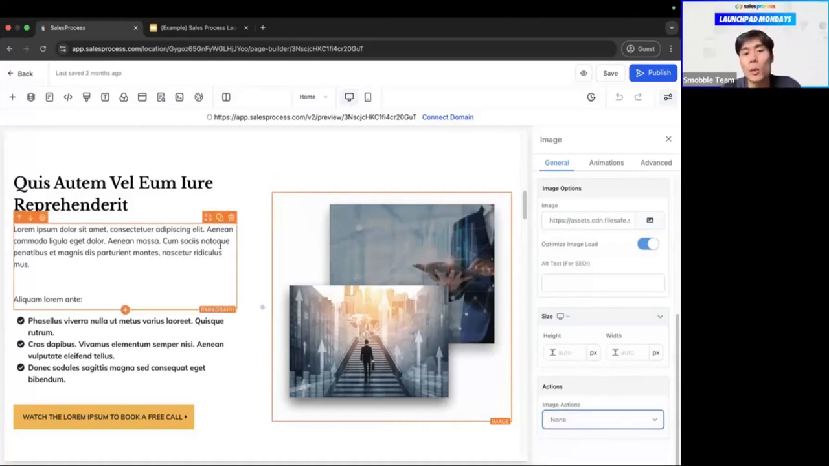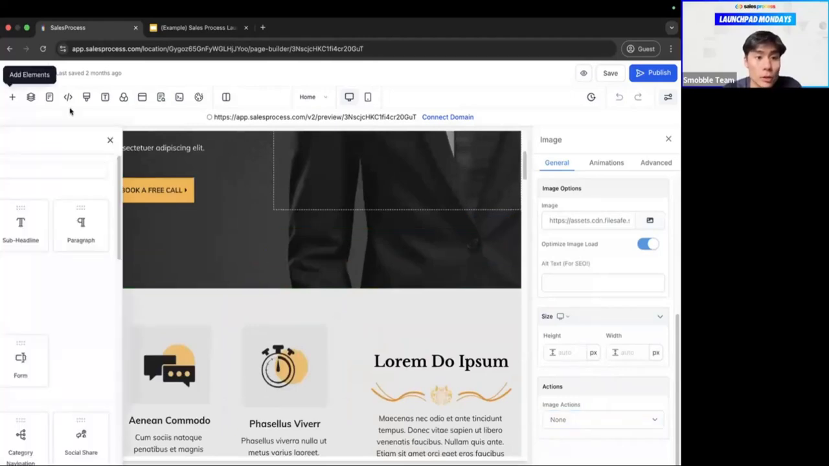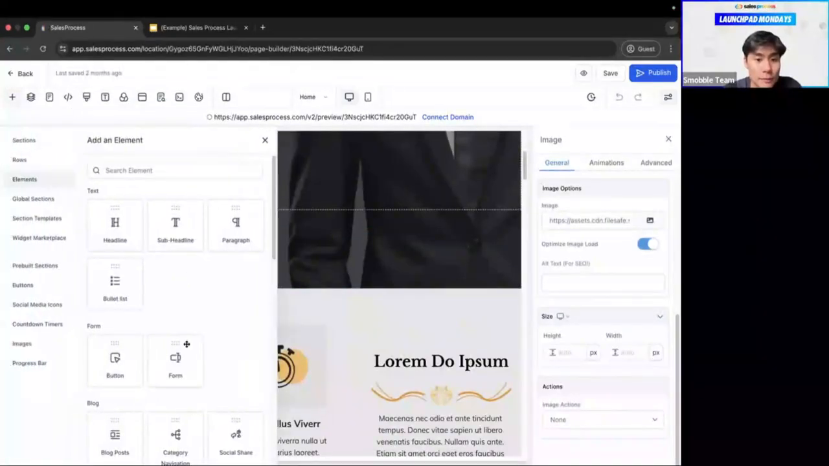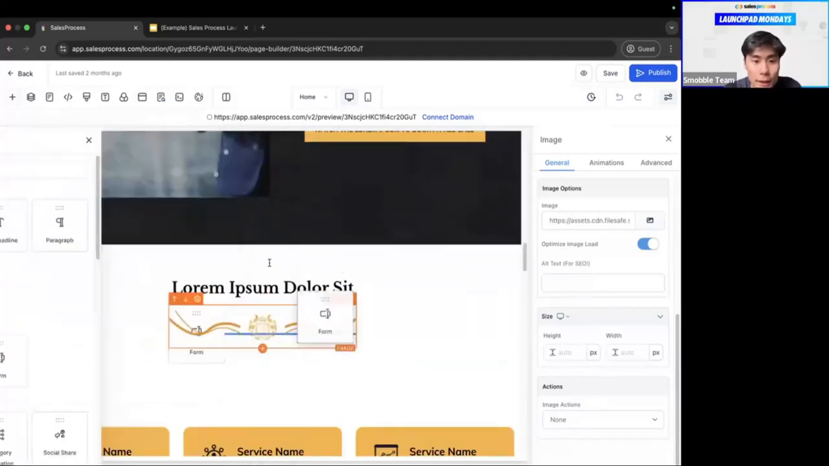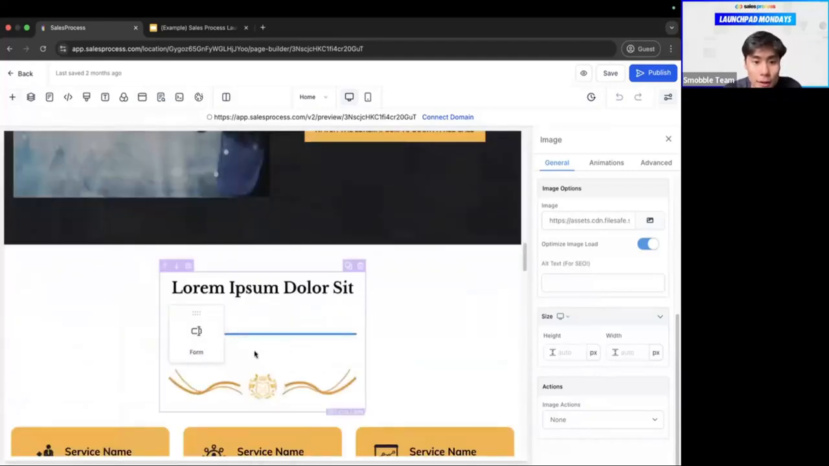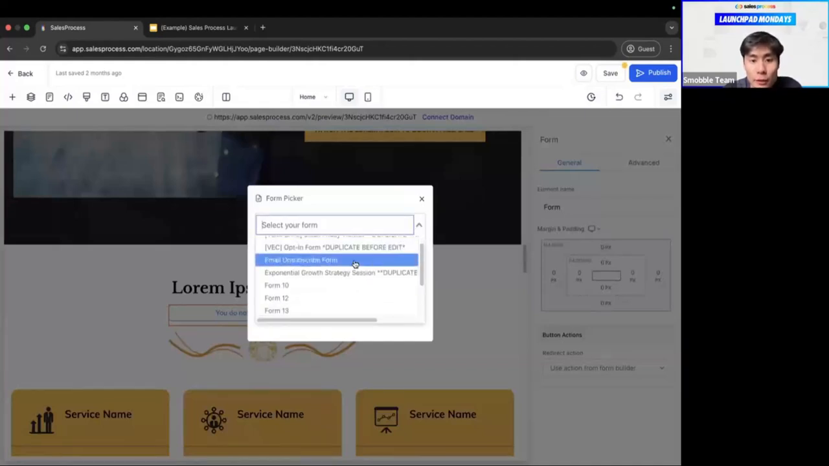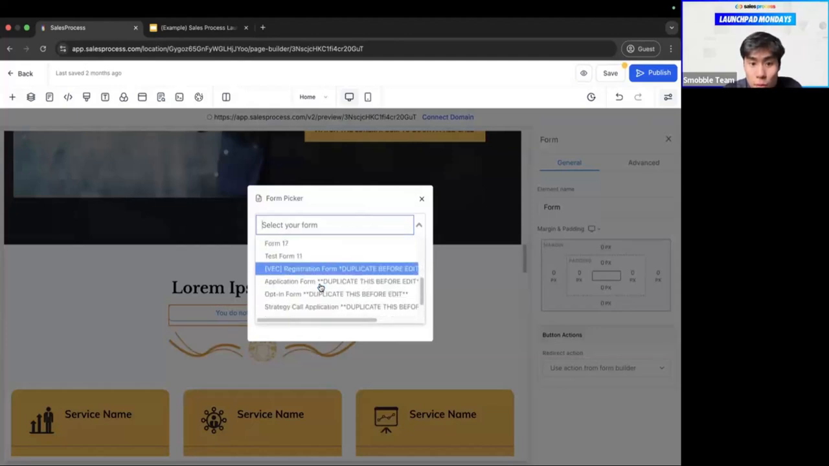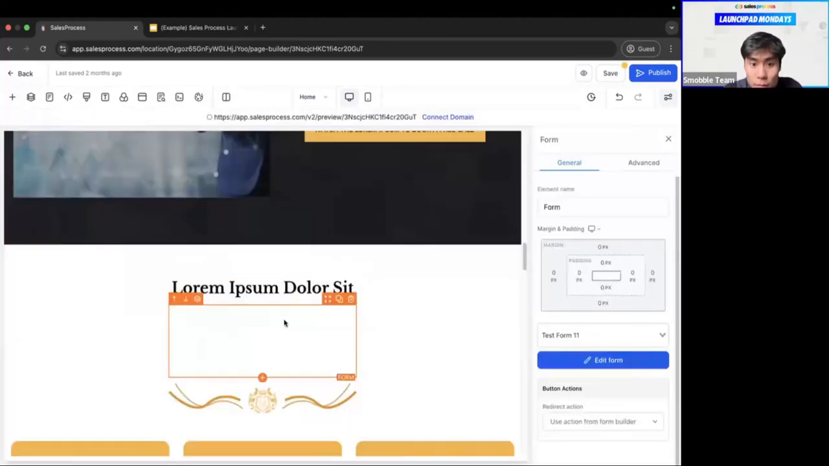But if you want to add new elements, and this is what's important, you can add the form in here. There is an option to add the form. Let's say that I want to add it in here. And then I would select the form that I created. I don't remember the name of the form, but let's say it was this one.